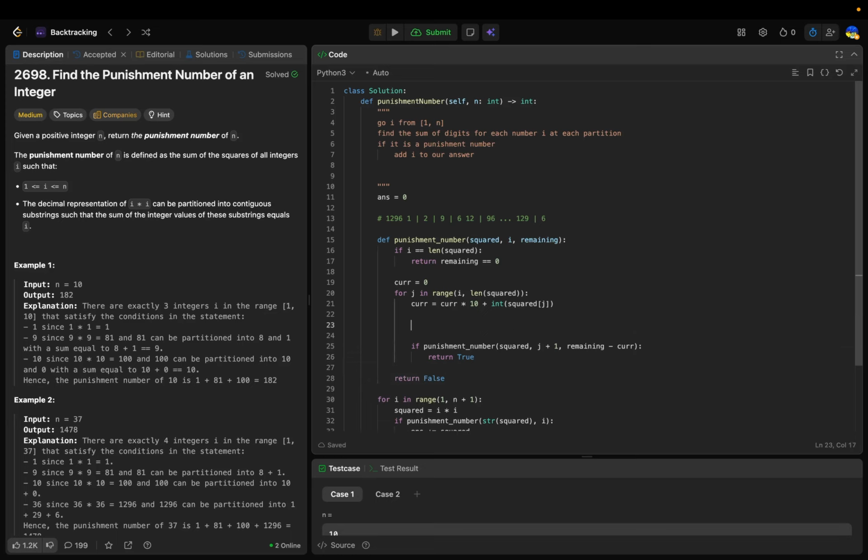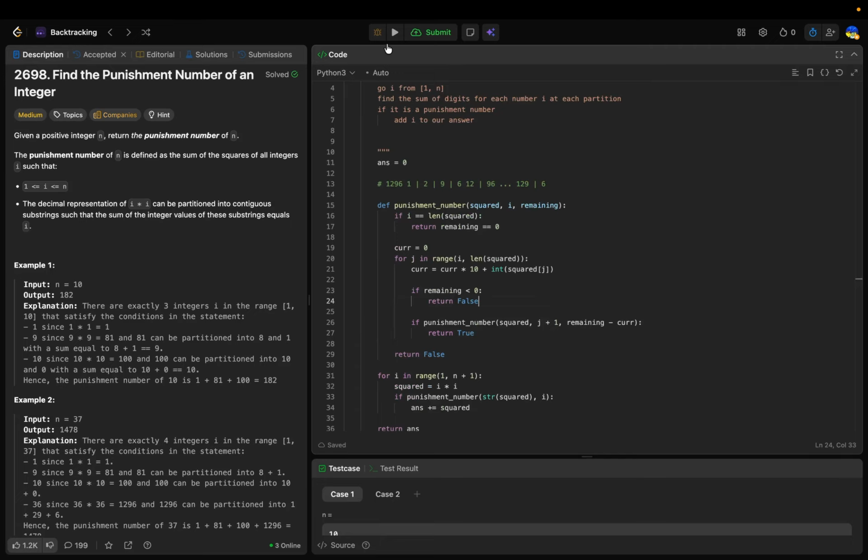And I guess a little optimization we can make is to check if remaining is less than 0. Since we're only subtracting, once we get to this case, we'll know it's not a punishment number. We can cut off that partition earlier. So that should be all we need. We can go ahead and run the test cases.